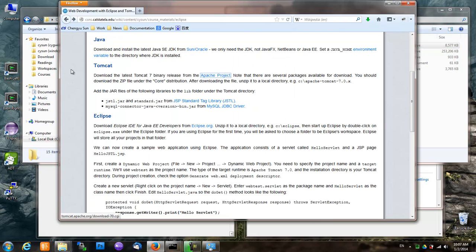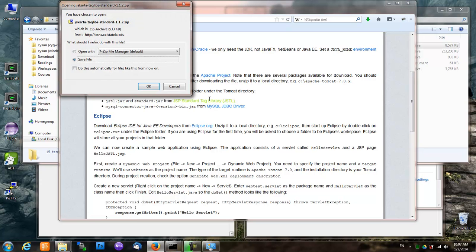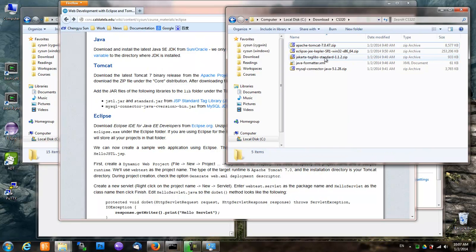And then after that, you need to download some additional libraries that you're going to use together with Tomcat. And the first library is the GSTL library, which is very, very important. For whatever reason, it's not included in Tomcat. So download this one. Again, it's a zip file, and then later on we'll extract the Java library jar files from this zip file.